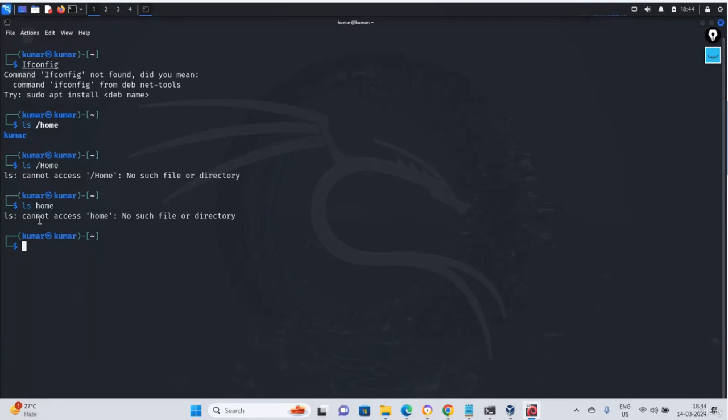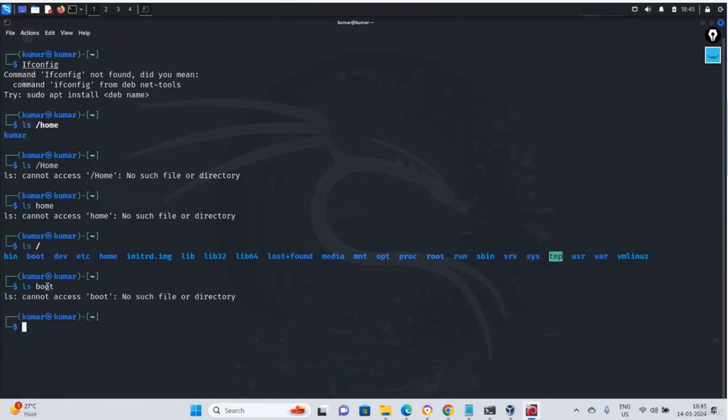So what is the importance of the slash? Because if I check ls /, I found the home directory exists inside the slash. That is the reason I need to put the slash first, then give the directory name. Any directory: boot directory, dev directory, etc, home, any directory. If I put boot without the slash, I am getting the error. But if I put /boot, here is the result. So do you understand the correct syntax?